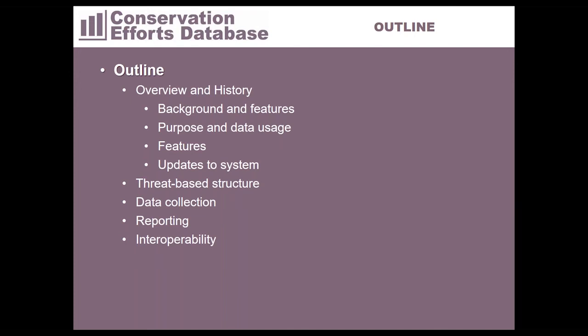We'll then take a deeper dive into the threat-based structure and organization of the tool, talk about data collection, reporting, and then we'll close out the 3rd webinar, or the 3rd video in the series, talking about collaboration and interoperability. Again, as a reminder, for this first webinar, we'll be talking about these bullets highlighted in yellow.